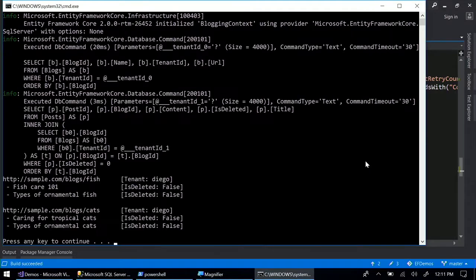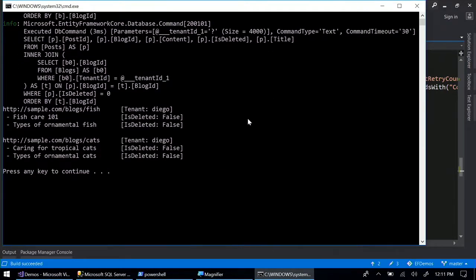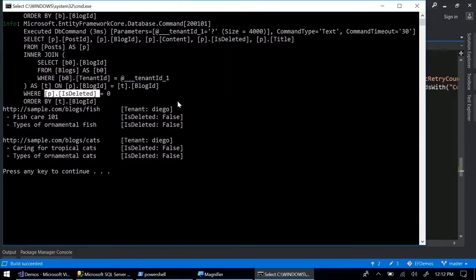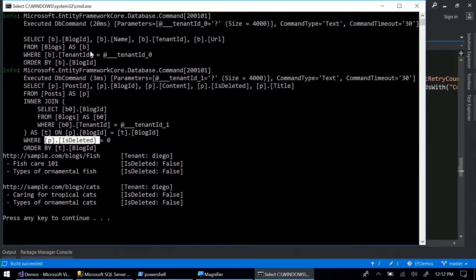Yeah, that's right. And now you can see here, we're getting the right tenants back, and we've got logging turned on here, so we can see our query. So there's the is deleted check, and then the tenant ID check here, and we can see that this is a parameter that we generated.